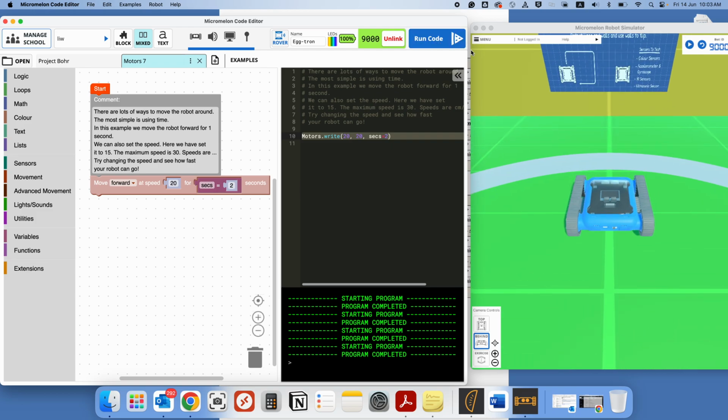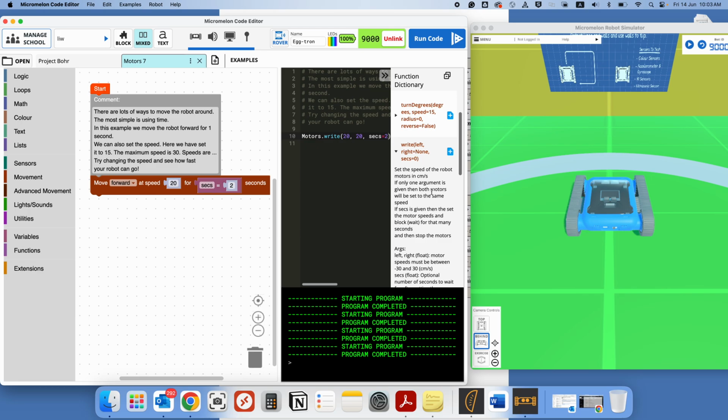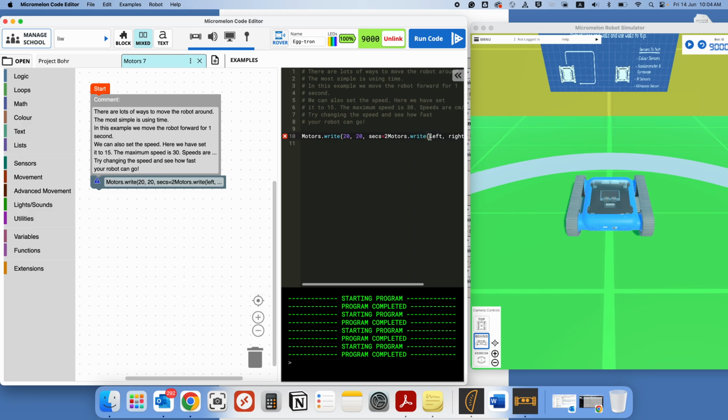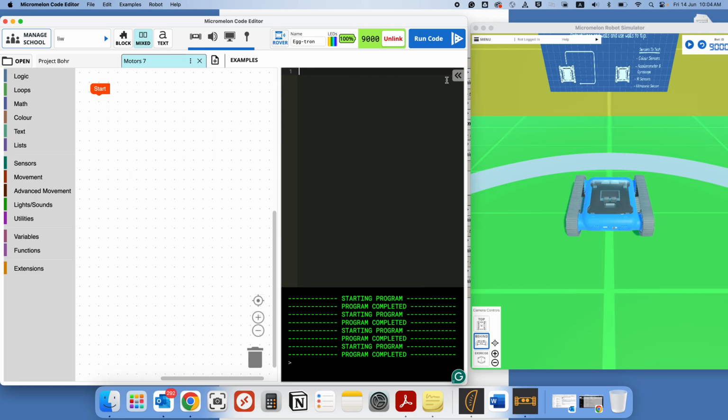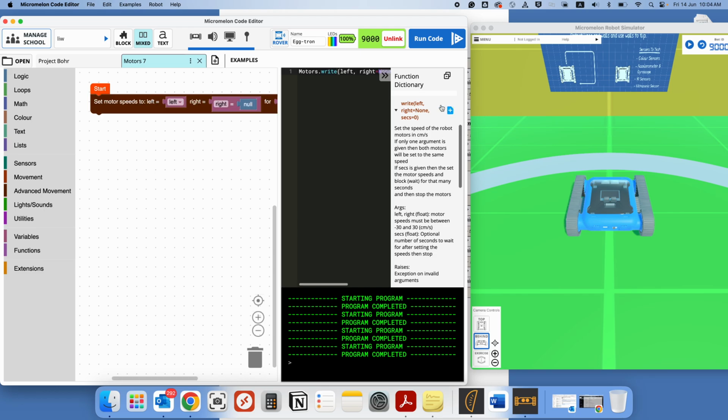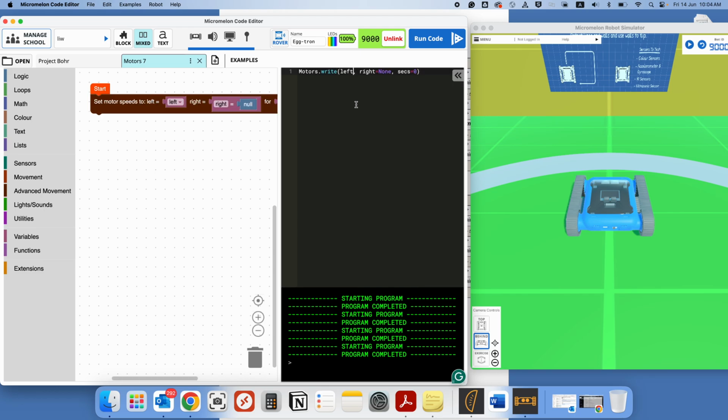All right, if I try this again and press add, it actually adds the same thing here again. So I don't want that. I want to get rid of it. Let me just clean up the code. If I go back to the motor, I press add. Now I do left is equal to 20, right is equal to 20, seconds is equal to 2. And let me run it.